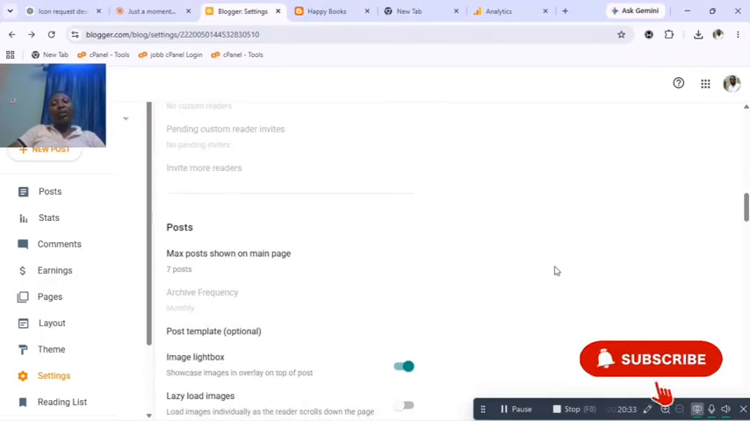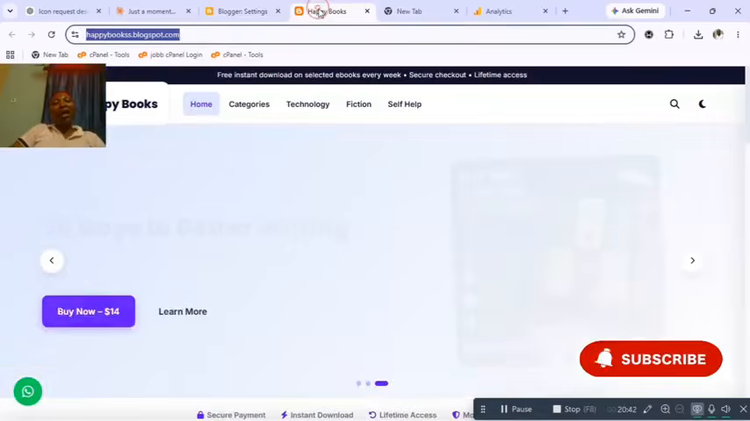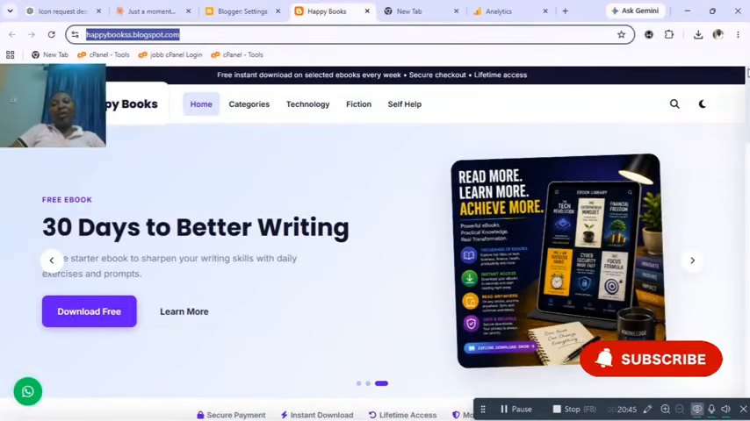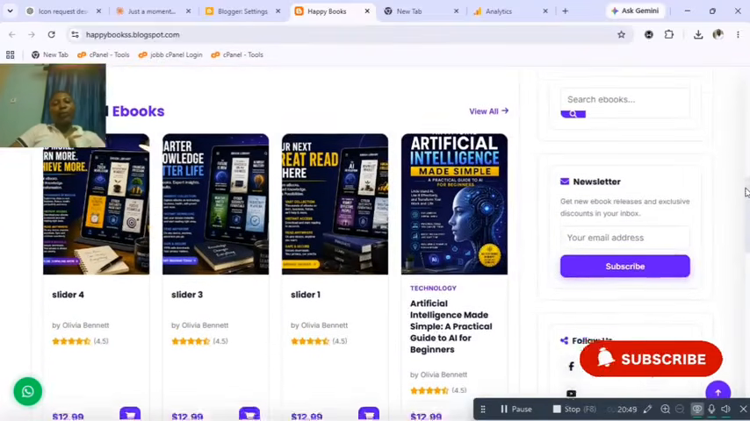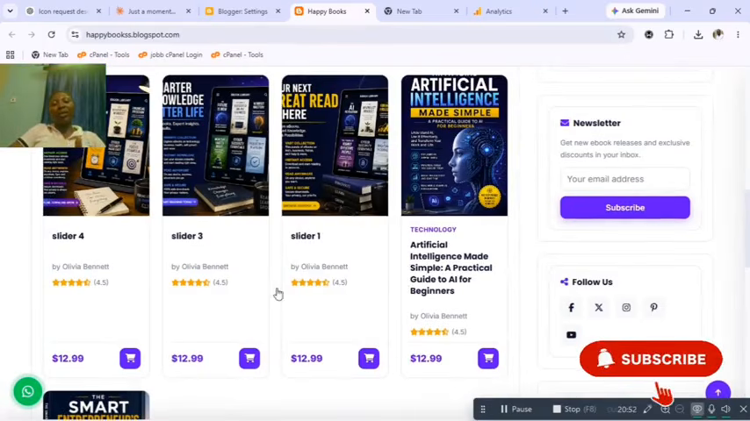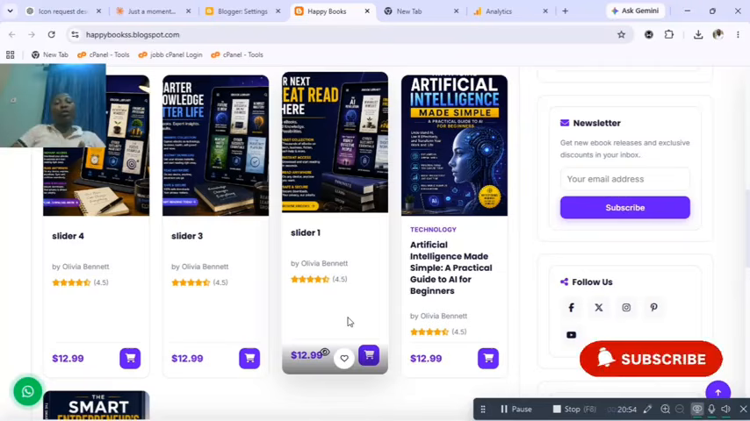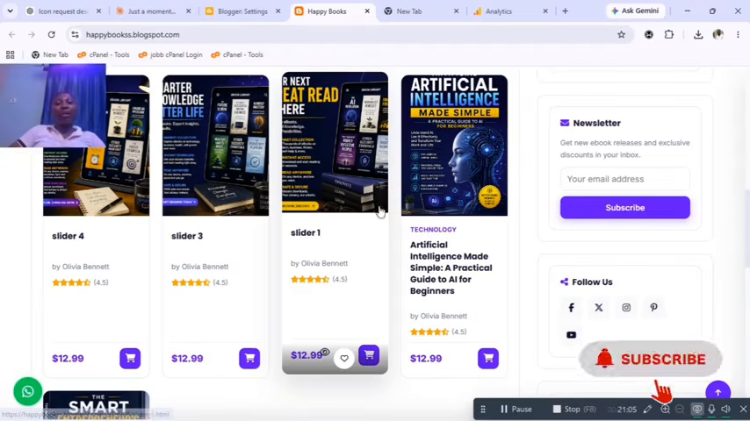So the next part is this post section. This post section is saying the maximum posts shown on the main page. On this home page, how many posts do you want to appear? So if you choose 7, that means 7 posts will be shown on the main page. If you choose 10, any number you want, that is the number of posts that will appear on the home page.